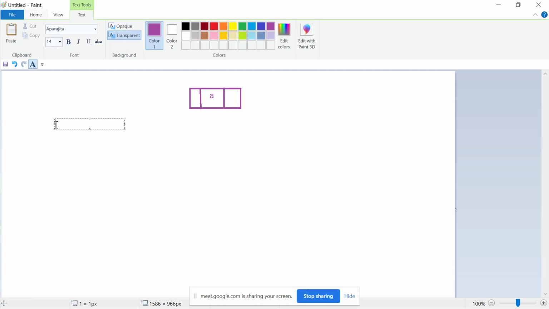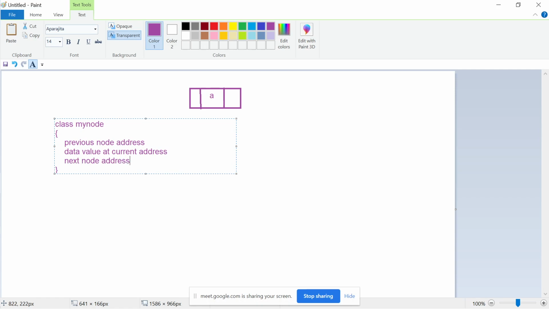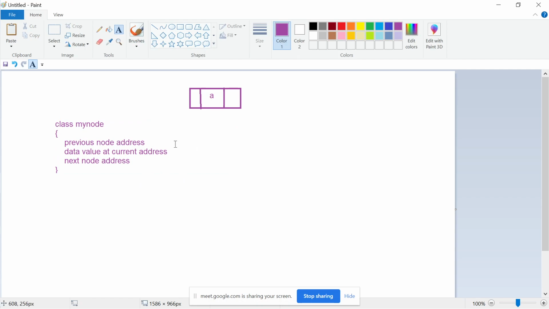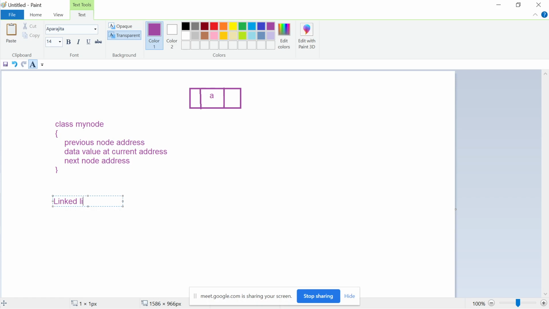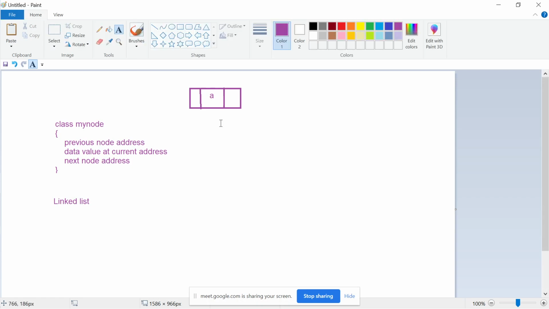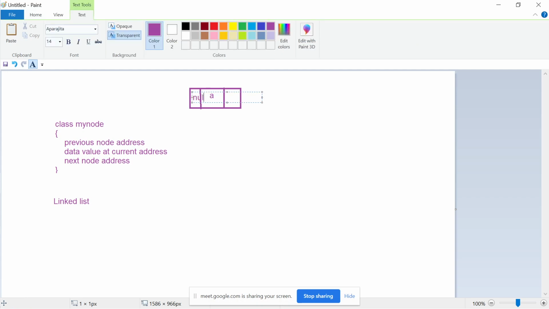Actually, in terms of class, this will look like class A, let's say my node. So it is ultimately programming only. You store the previous node address, the data value at the current address, and the next node address. So you're storing these three pieces of information when you are managing a linked list. A linked list links one data piece to another data piece. So what will this contain? Initially for the first record, there is no previous record, so this will be a null value.